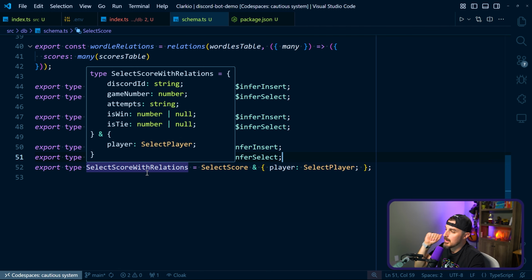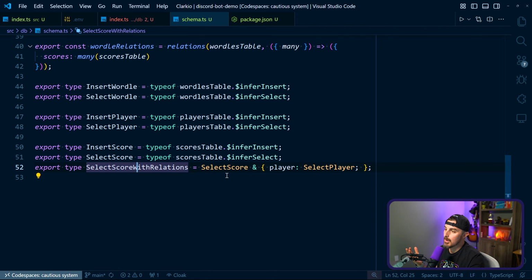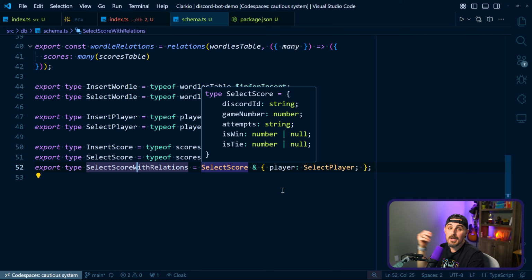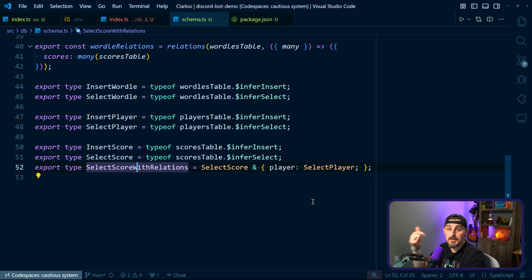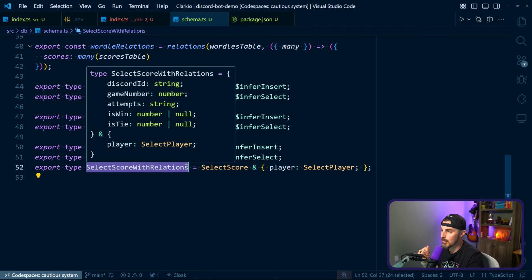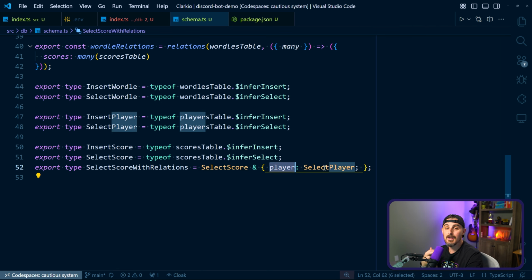Now, the one thing here that I added in this, a lot of times when we're working with this, that we'll see later in the code, when I go to select a score, I want the player to come along with that so I know the Discord ID and the Discord name for when I need to print those out or do something with that player information that's associated with that score. So that's where we added this type, which is an interesting syntax that you can learn more about from the Drizzle ORM documentation. But we're basically saying that this score with select score with relation. So when we go to query a score, we can have it include the player using the select player type that we defined earlier.